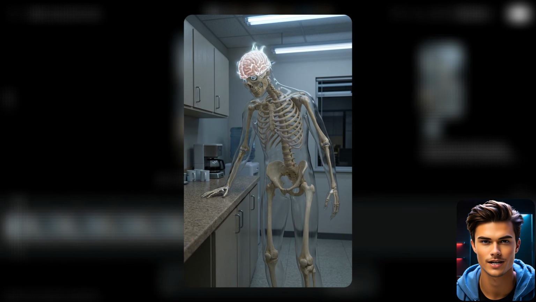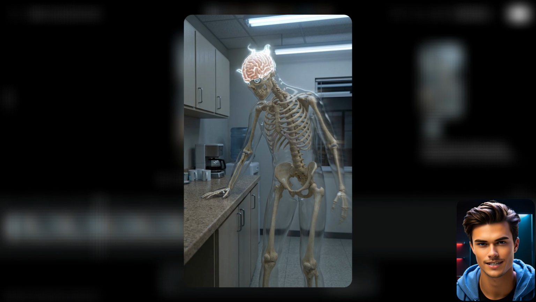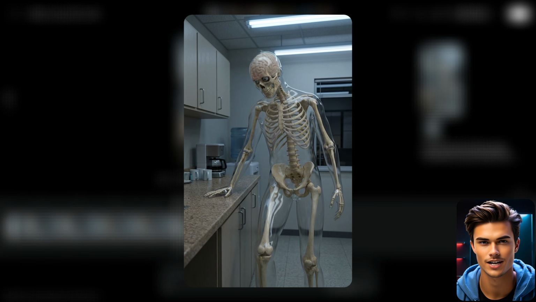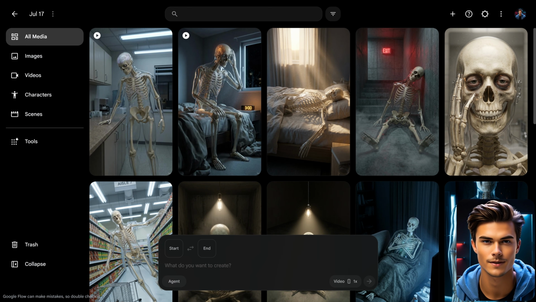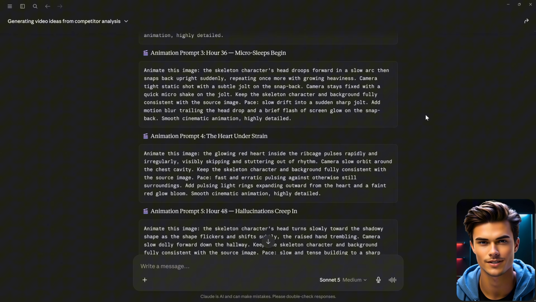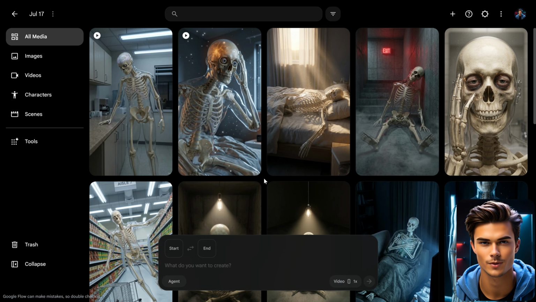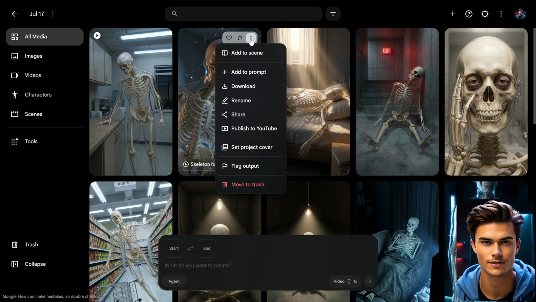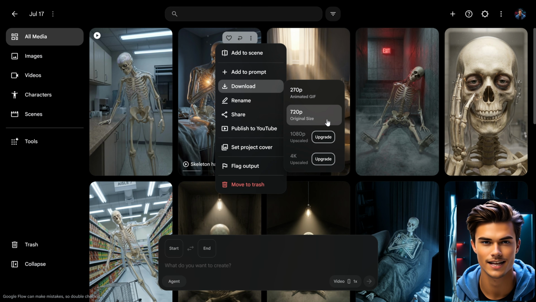And just like that, we have now animated the second image, and as you can see, this one came out looking amazing as well. So now that you know how to animate all of the images, what you need to do is repeat the same exact process until you have used all of the animation prompts that you created. And once you are done, make sure to download all of the videos using the original size. And that's pretty much it.